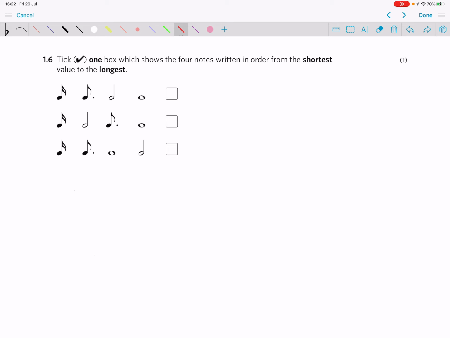Now, I know that a lot of students will find it a lot easier to notice that semi-breve is a longer note. So we might want to start from that end. And we can see that we've got multiple options. So let's have a look at this first option here.